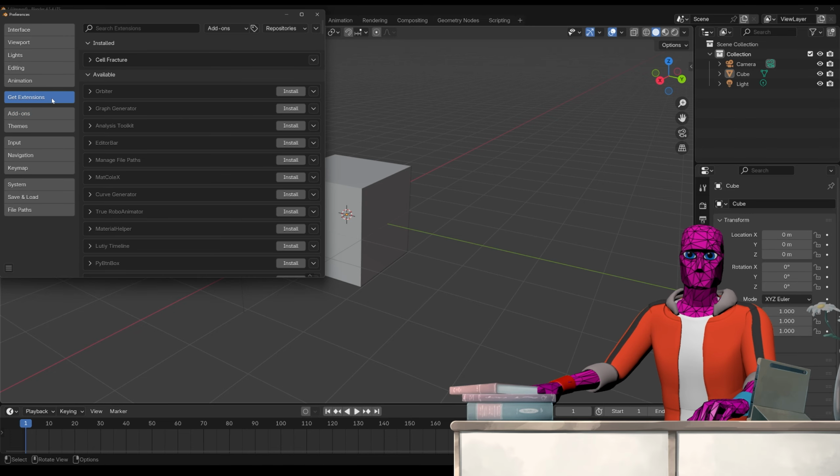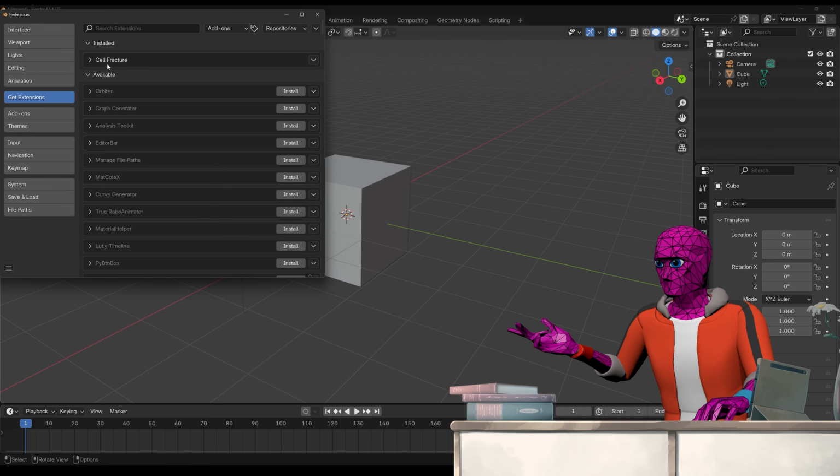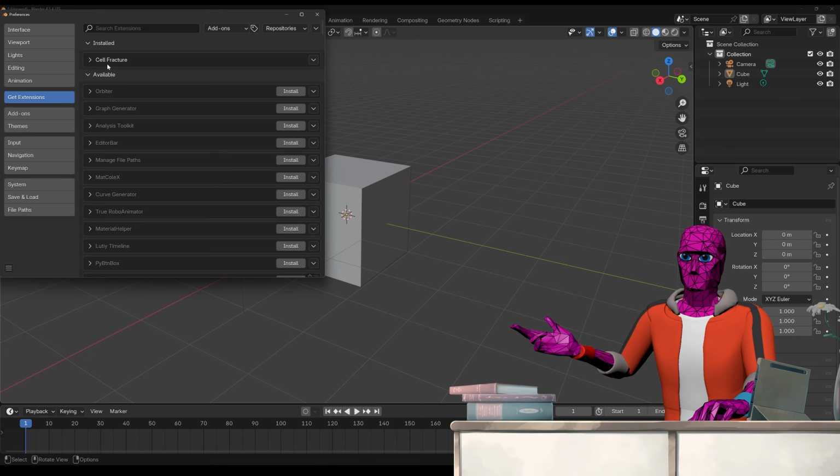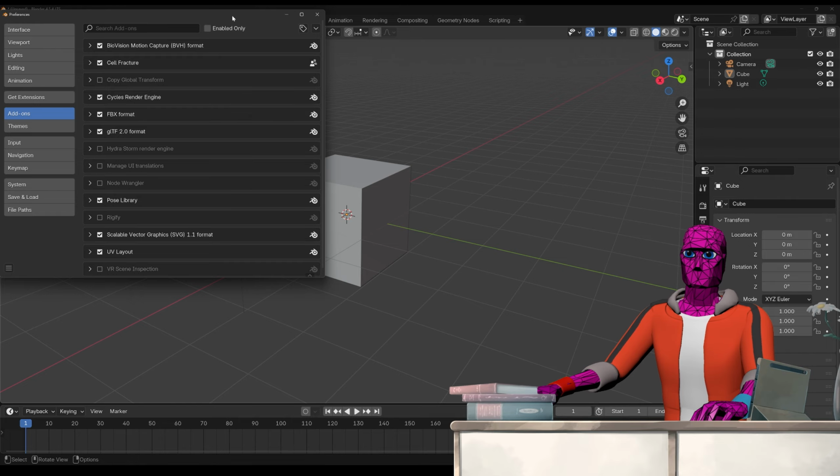But don't worry, in order to get it, you just have to go to Extensions and search for Cell Fracture here. The Get Extensions are a bunch of community add-ons that are curated by Blender.org. So this is where you get Cell Fracture. Once you have it, you go ahead and go to Add-ons, you turn it on, and then you're good to go.